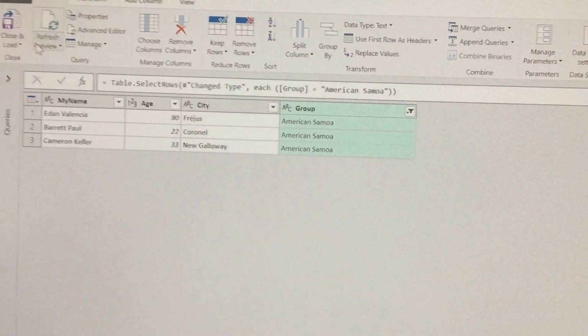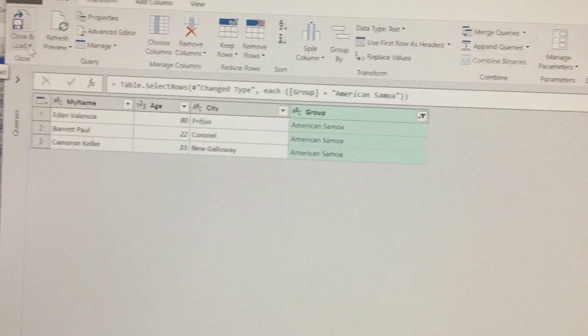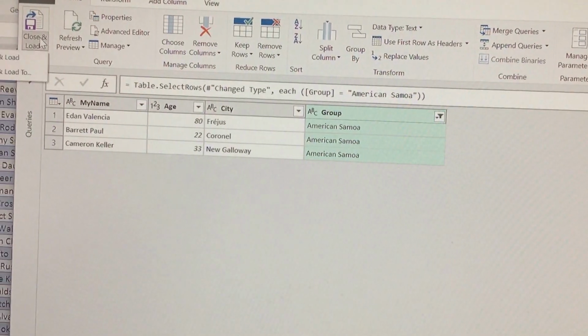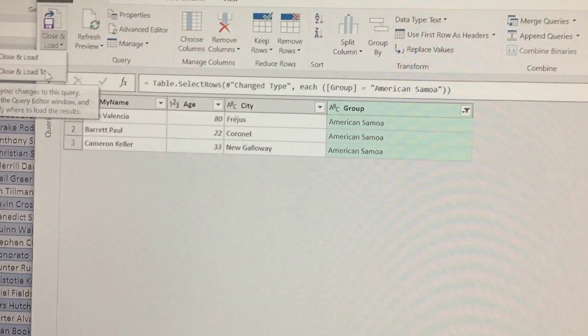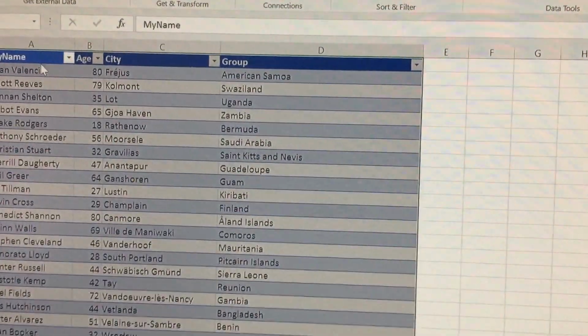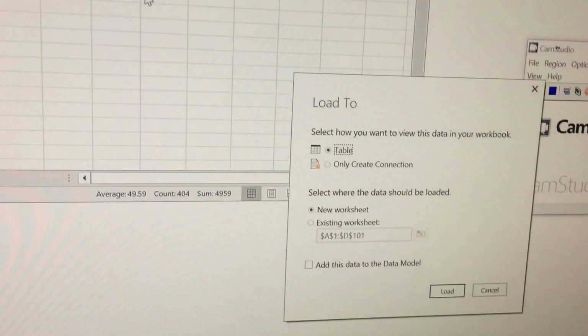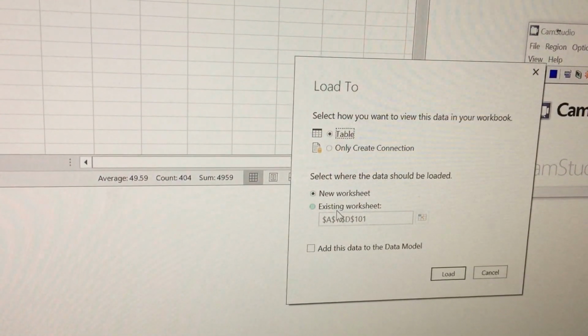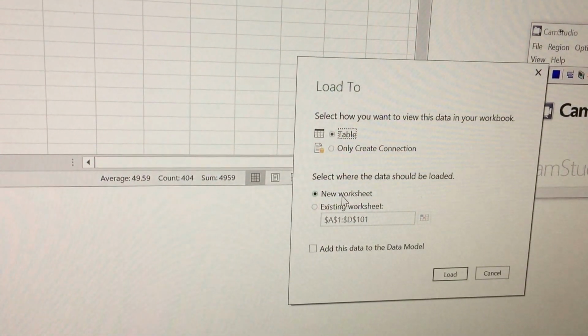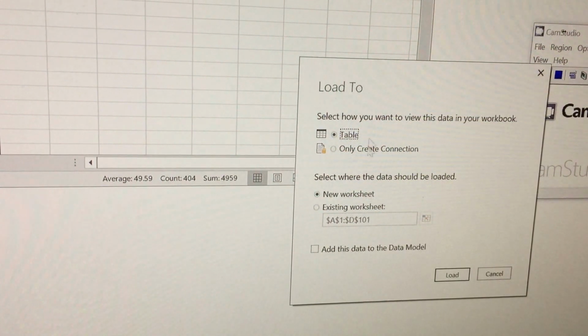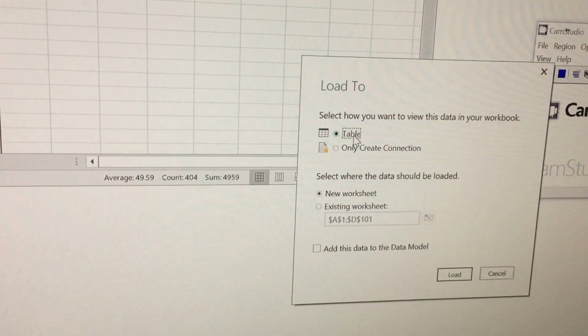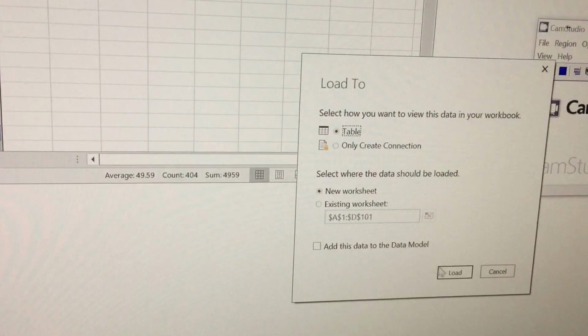Okay. At this point, you're going to click Close and Load, but you don't click this button. You click the one down below, and then you choose Close and Load To. Okay. Then I get this little pop-up that says, where do you want to send it? And the answer is I want to send it to a new worksheet. And I don't really know what these other features do, so I'm just going to leave them, but right now it's on Table, New Worksheet, and this is not checked.